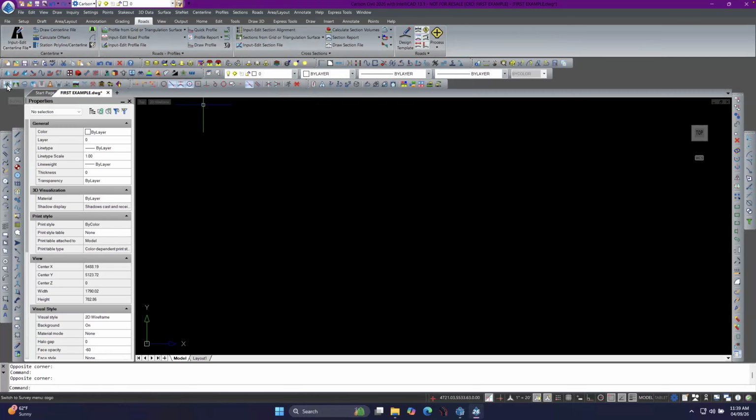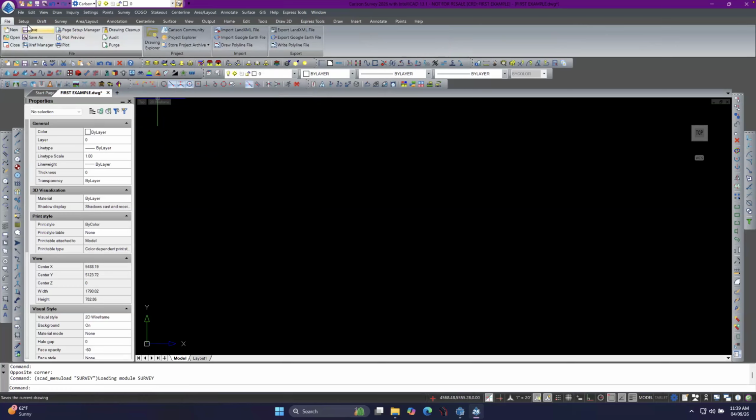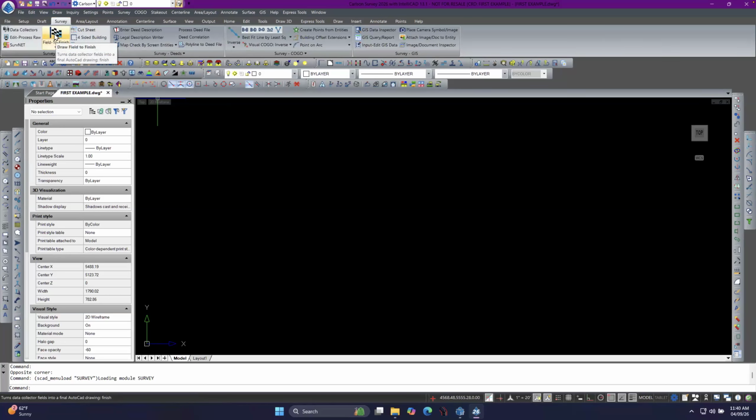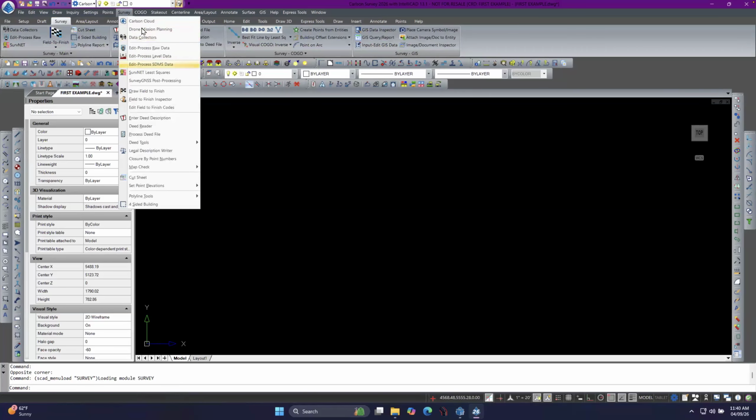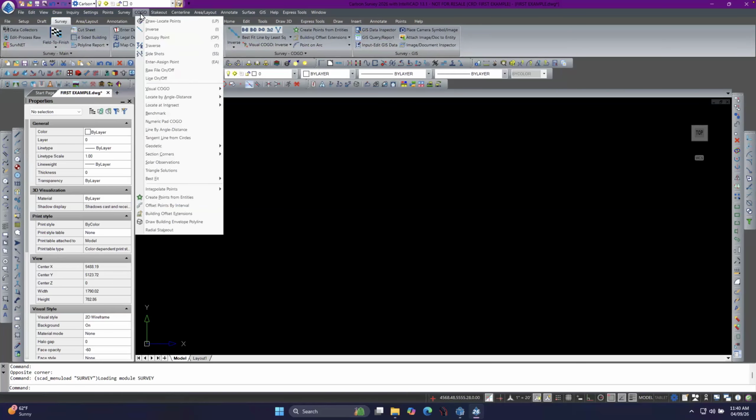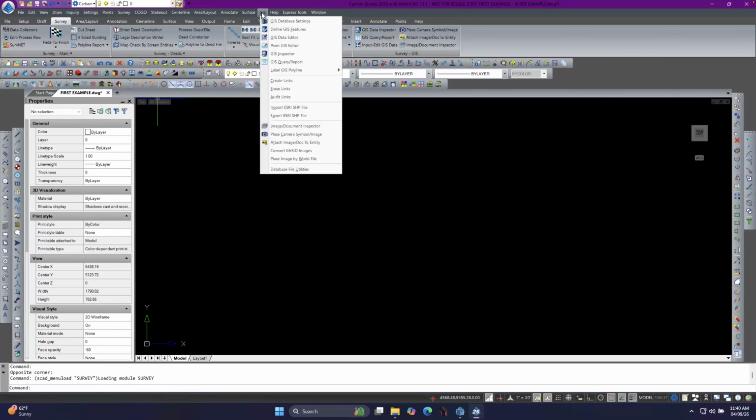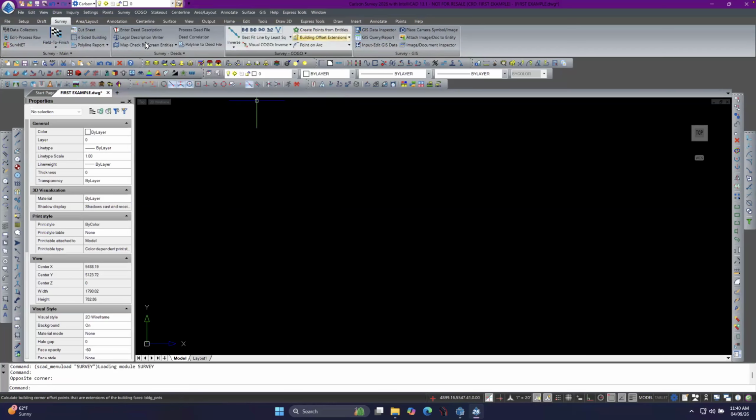So for instance, let's switch to survey. Here's my basic file things, here's some setup things, and I've got survey. Notice field to finish is big right here. I've got data collector, so this is bringing in my main tools to generate my drawing. Then I've got things that work with deeds, and over here I've got coordinate geometry commands, and here's some GIS commands. Whereas under survey menus, here's a lot of that stuff. There's draw field to finish, and then I've got a separate COGO menu and a separate GIS menu. So it's just a slightly different organization.